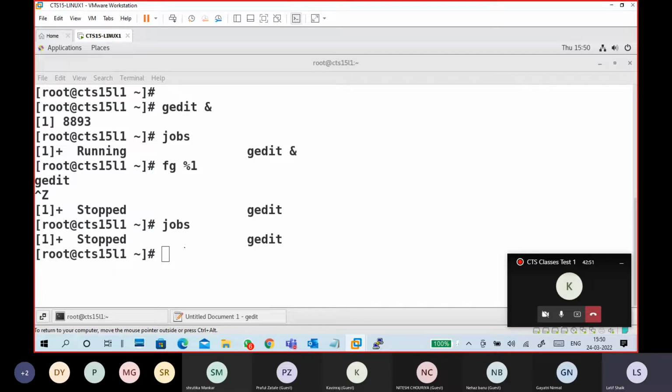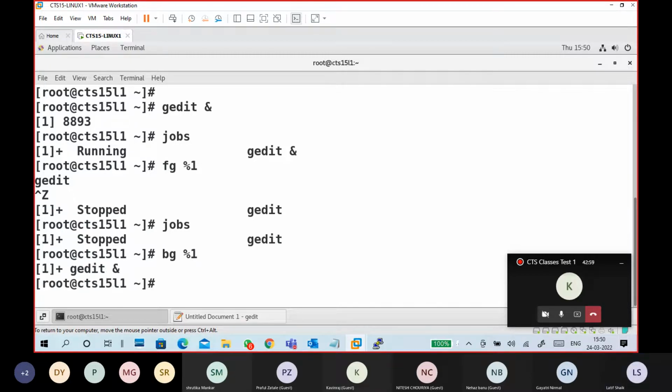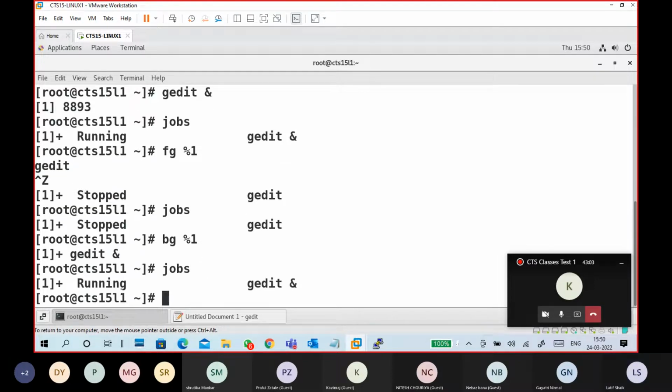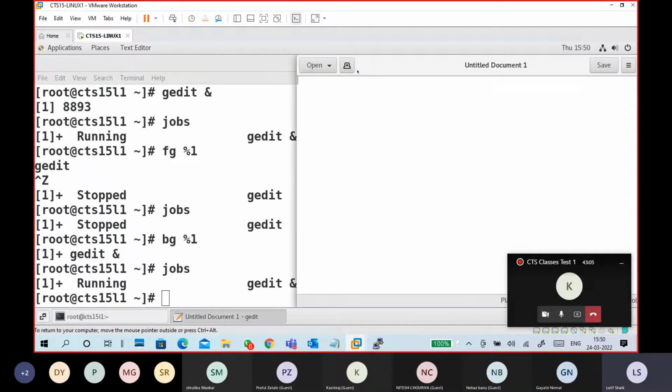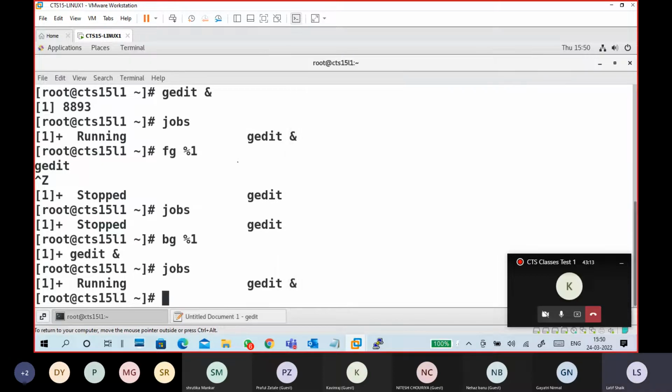Now I want to run it again. bg %1. Okay, so it is running again. If you look here, see everything is blinking. You can type also. Understand, guys? Now the stopped job. Yes, sir. Got it, right? Yes, sir. Very good.